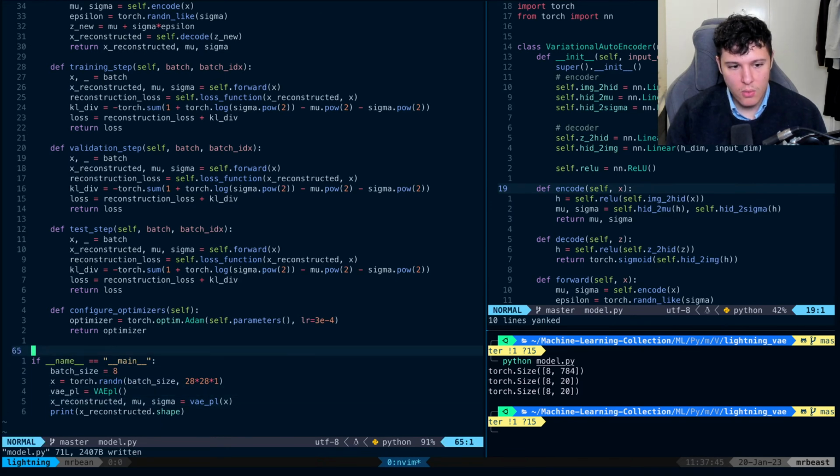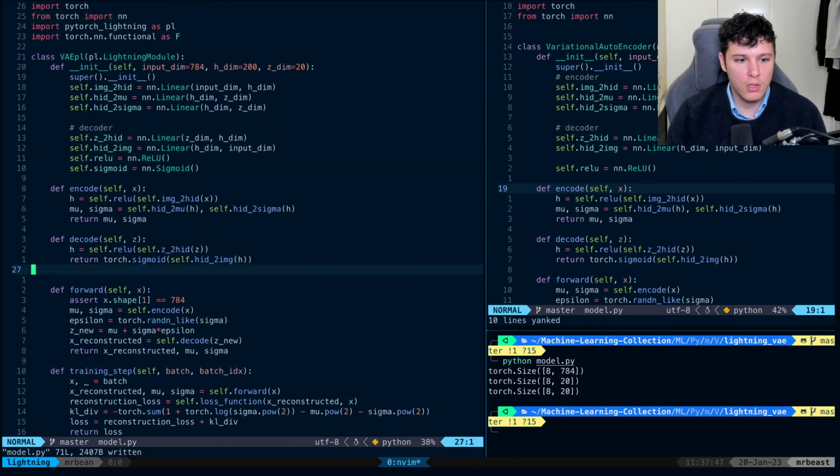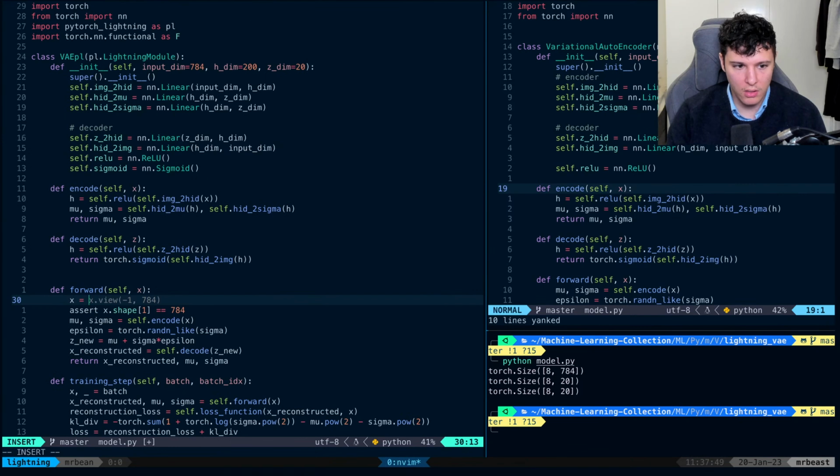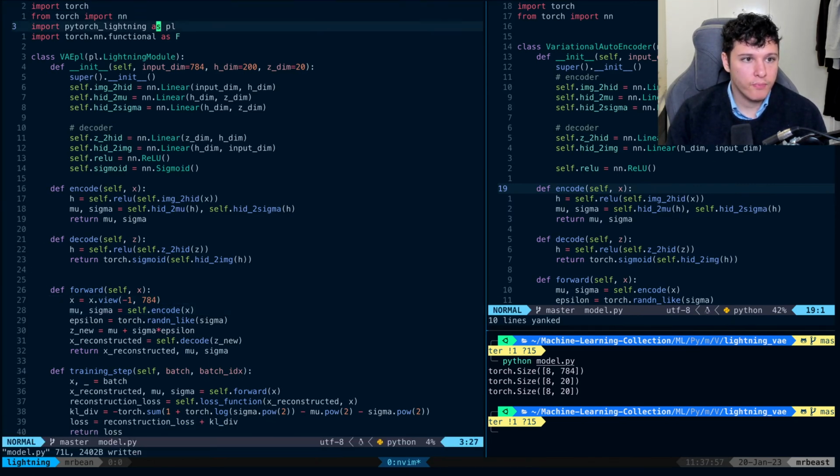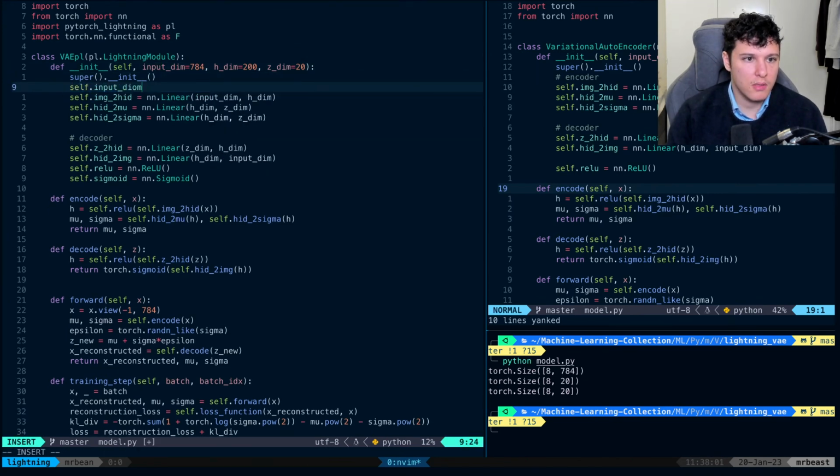I guess one thing is that we do want to actually do x.view here, because we can make this general though. So input dim is input dim. We'll go down to there we go, and we'll do self.input dim.